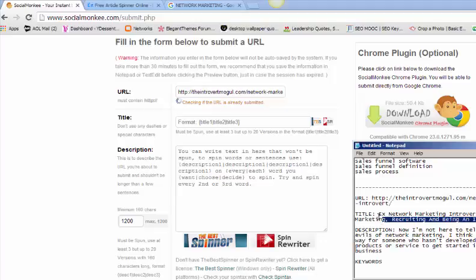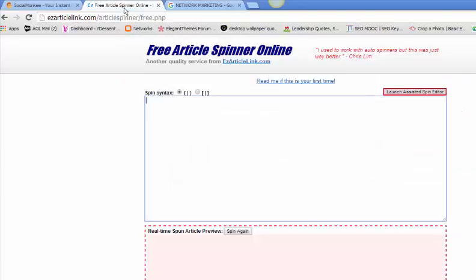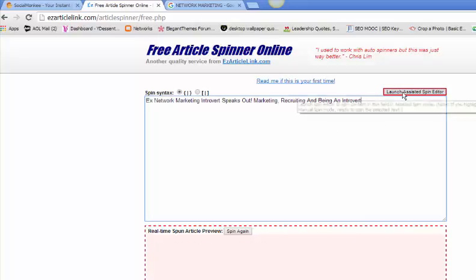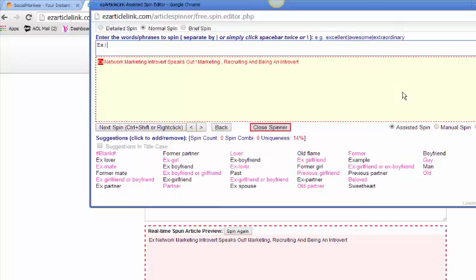And I'm going to go and grab my title, and this is not a complicated title, but it's a longer title. I'm going to head over to my Free Article Spinner, and I'm going to paste it in there, and then I hit Launch Assisted Spinner, and it brings me this box. Now, you don't want to spin your keyword, and my keywords are network marketing, and it's also introvert. So I have two keywords in my title. You could say I have more than that, but network marketing I want to avoid, and introvert I want to avoid spinning.